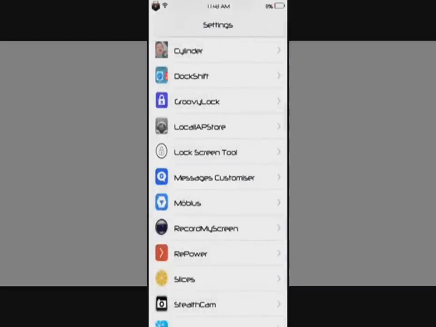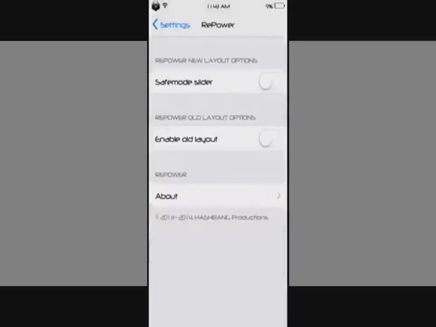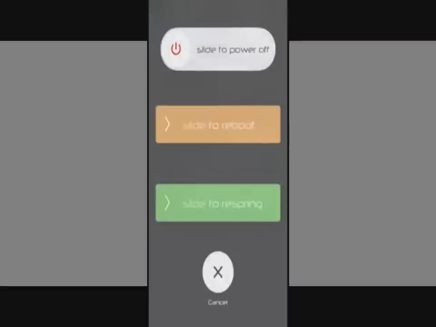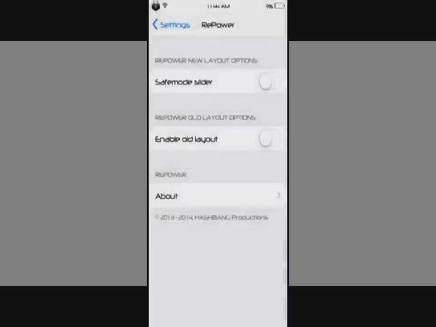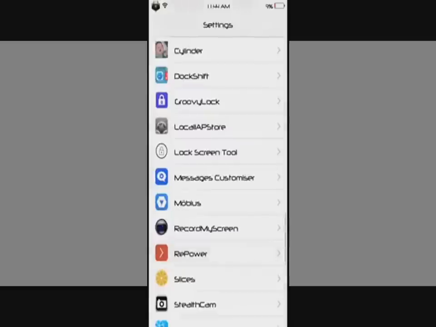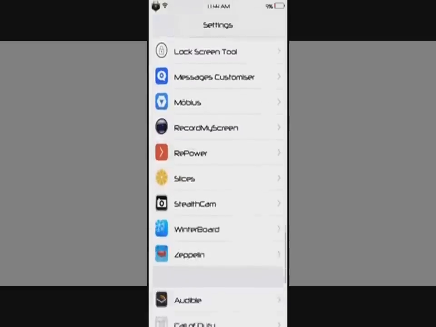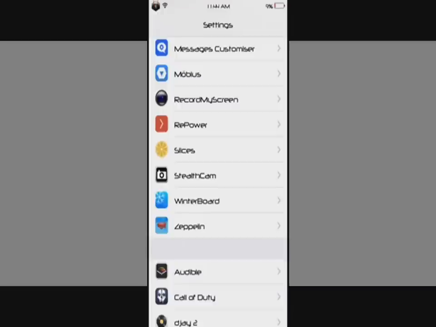The second to last one, number 9, is Repower. It's a very, very simple tweak. I don't really do any of these, but basically, if you just hold down the sleep/wake button, you'll be prompted with two extra little sliders. You have the slider power off, the slider reboot, and the slider respring. Obviously, I'm not going to do them, but they do work. And I use them quite a lot, especially when it ever freezes, which doesn't really happen a lot.